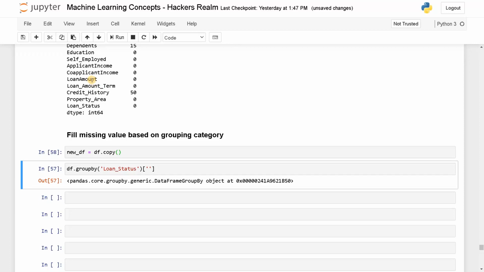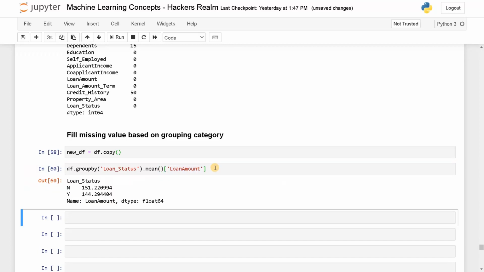Okay, now again I'm going to take the mean for the loan amount. So this is the whole syntax. If you want to take the mean, you can just pass mean here. After getting the mean, I'm just getting the loan amount. Run this. Now you can see for no, the mean is 151. For yes, the mean is 144. These are the different kinds of mean you can get from this group by attribute.